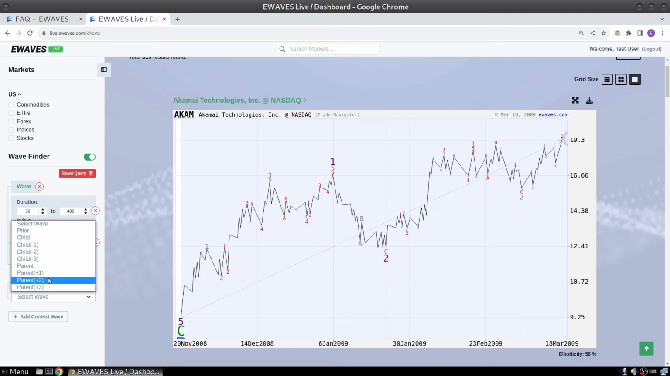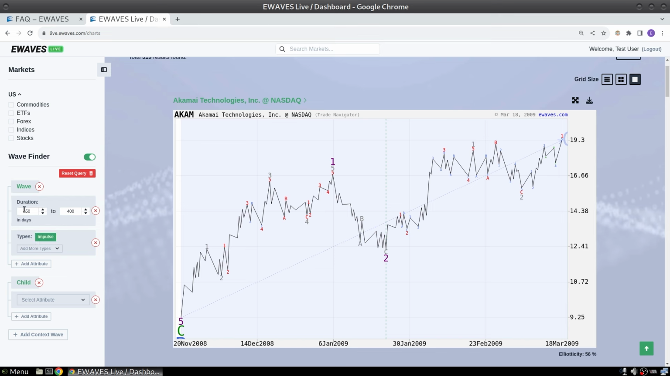So for what we're trying to achieve now, let's choose the child wave, because what we want to do is look for waves, the duration between 50 and 400 days that are impulses, and we want their child wave, the wave 1 degree smaller than the wave, to be a 5th wave. So let's go ahead and do that.